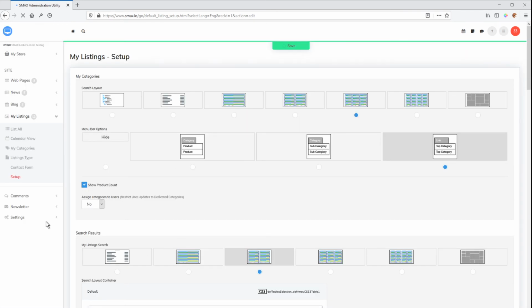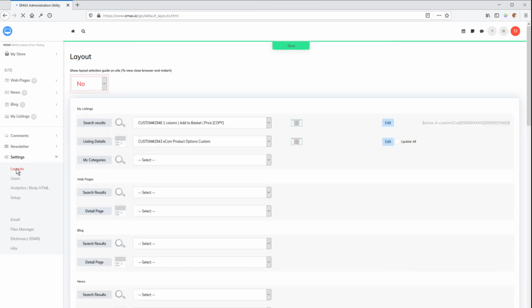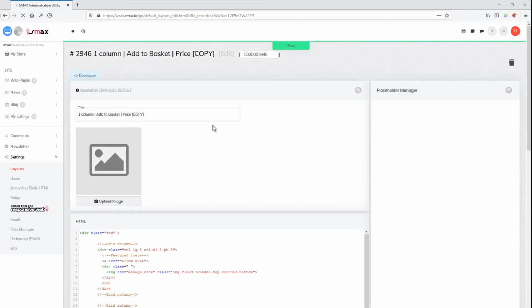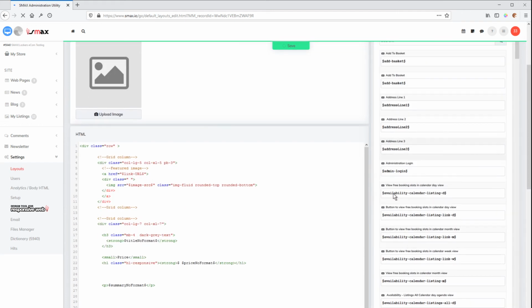task on this. So we go into our layouts, my listings, search results, add to basket, price copy, edit. And now you'll see how advanced this system is, because we can change now price to special price. That automatically saves it.